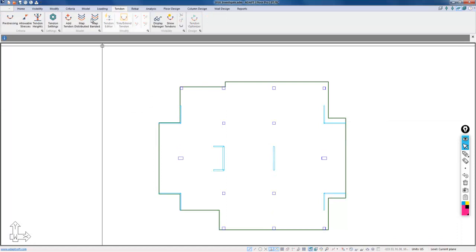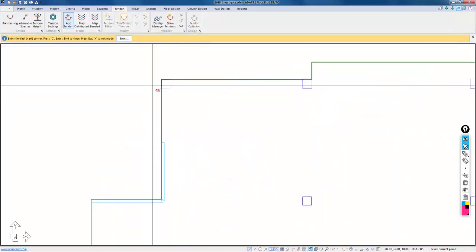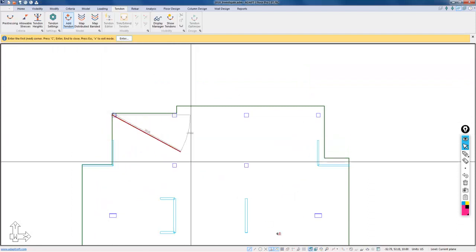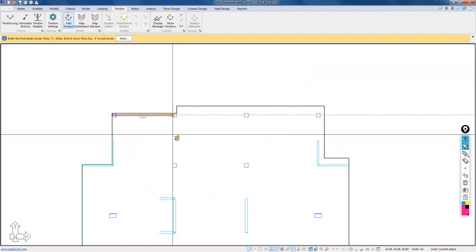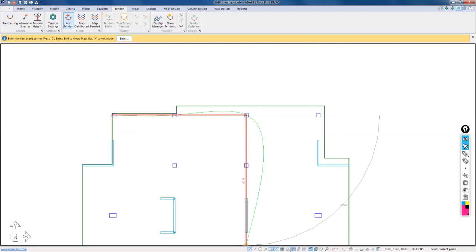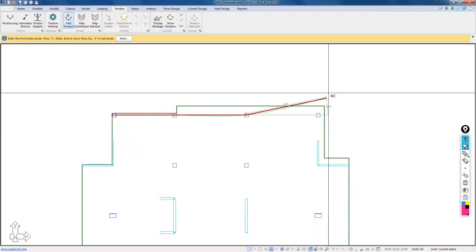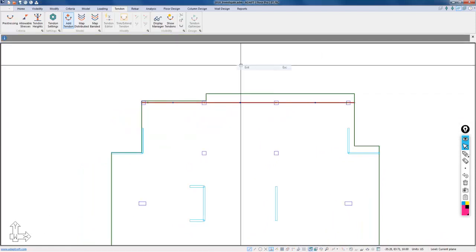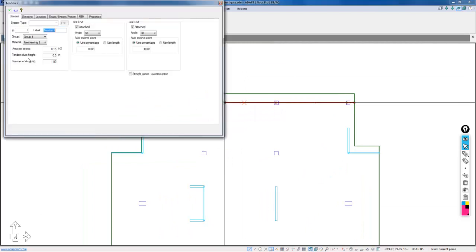I'll go up to Tendon, Add Tendon, and I'm just going to select the edge of the slab, and I'm going to use snap orthogonal, and I'll snap to this column, and then I'm going to turn off snap orthogonal and snap perpendicular, and I will press enter to close that. Okay, so that's one tendon line. We'll say that this actually represents 10 strands. These are half-inch diameter, 0.153 for the area.